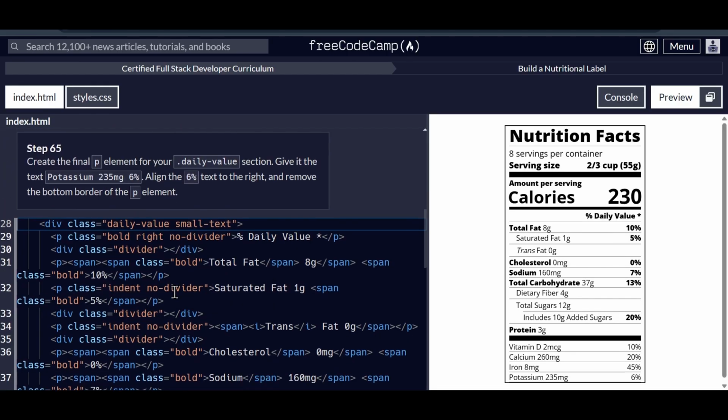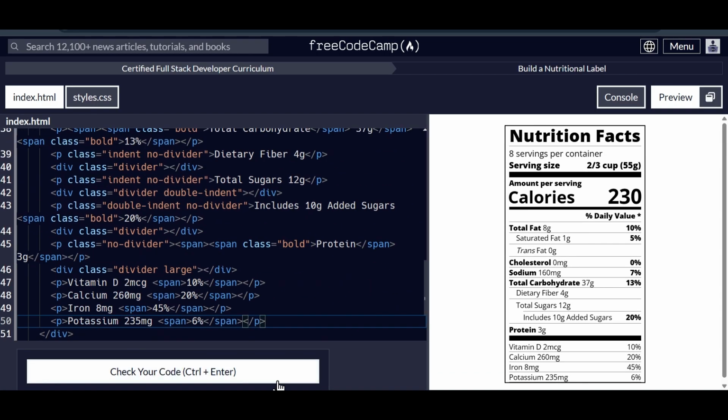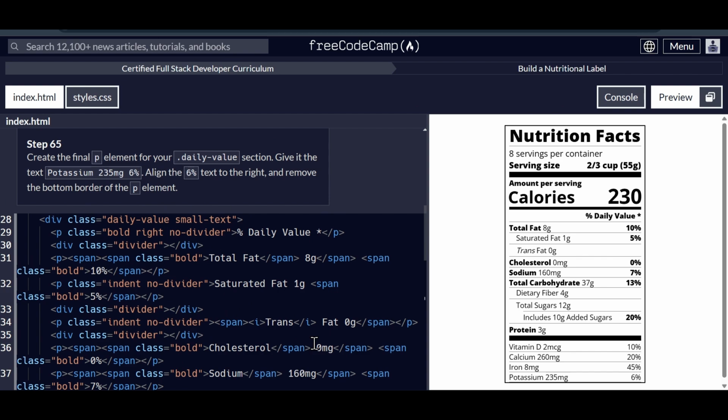Step 65. Create another paragraph element with the text "potassium 235 milligrams 6%". Align the 6% text to the right and remove the bottom border of the paragraph element.